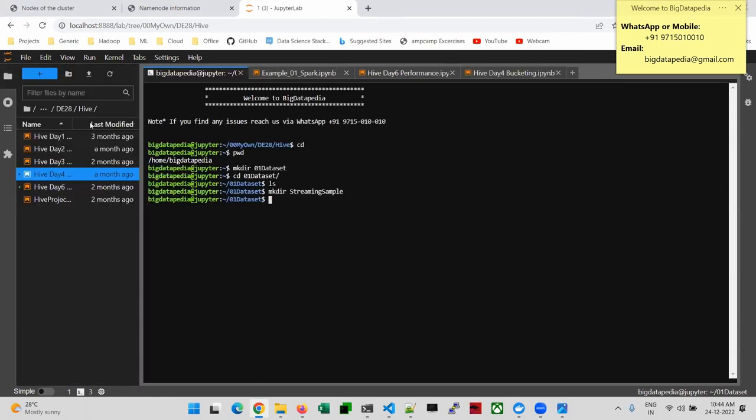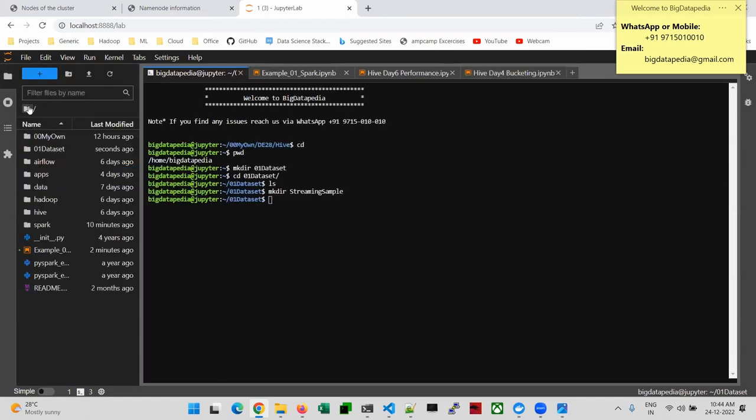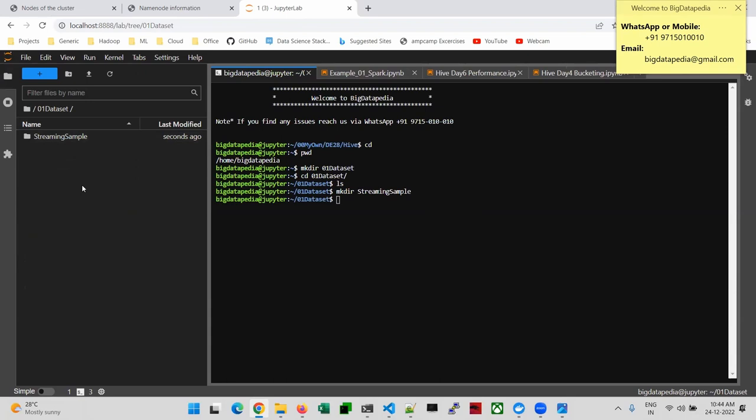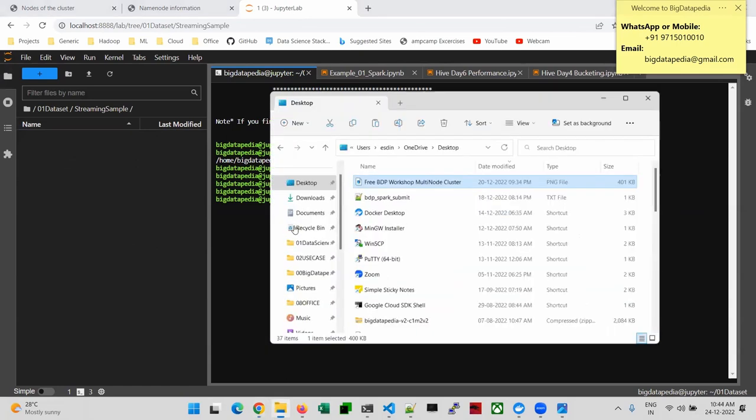Okay, some of the samples are just created. Here also we can see this information. So the streaming samples as well as some dataset references I just created. Here I'm going to load some sample data, which is going to be cooked up and run continuously for us.